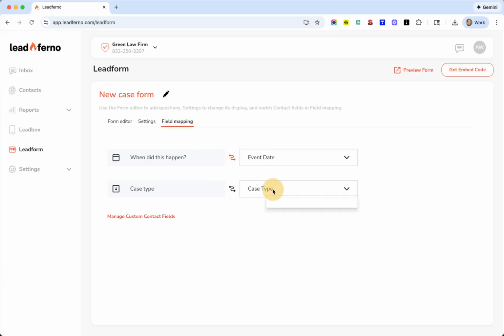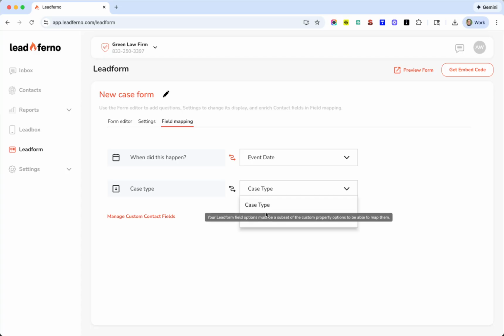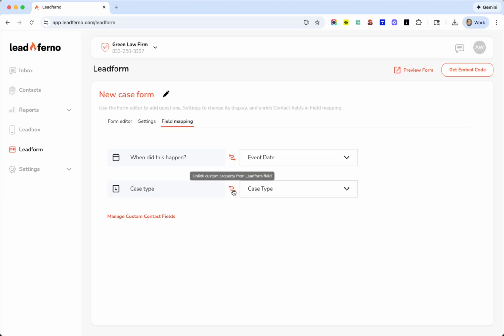And then for the case type, since we do have other single lines, we could select others, but our form doesn't have a case number on it. So case type is correct. Click the connection, and now both of these, anytime someone fills out that form, their answer here will automatically populate into their customer contact record.